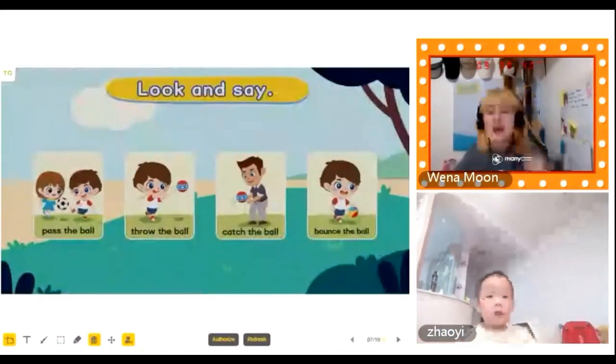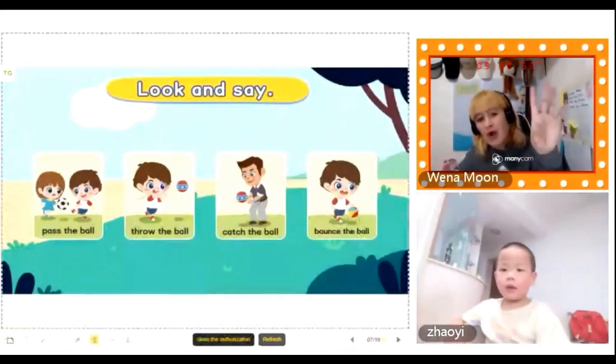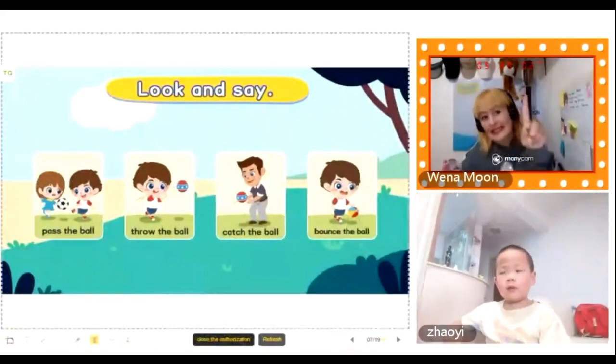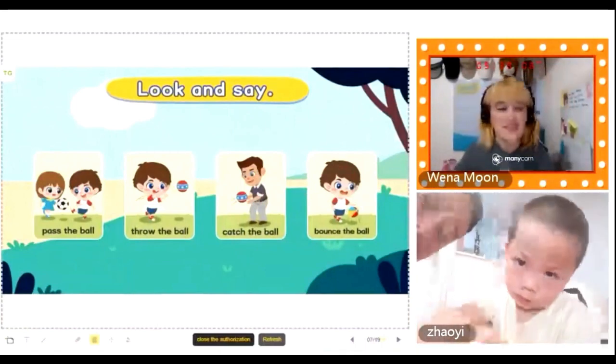Okay, now, Zhao, look and say. Okay, go, go, go. One more. Open. Pass the ball. Pass the ball. Can you click? Pass the ball. click。那是什么？Yes, which one? Pass the ball. 传球。Yes, go.